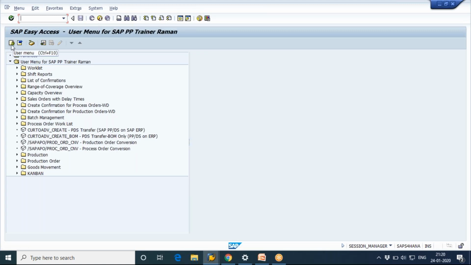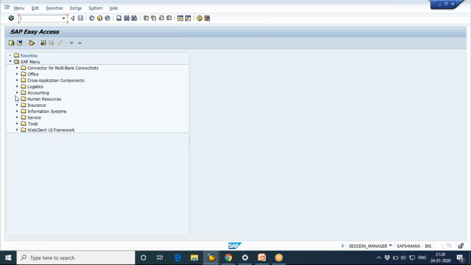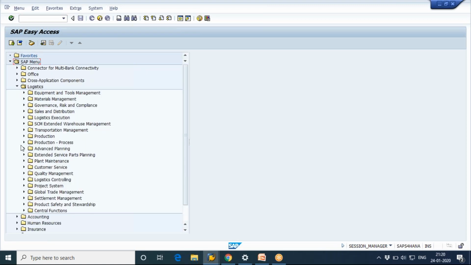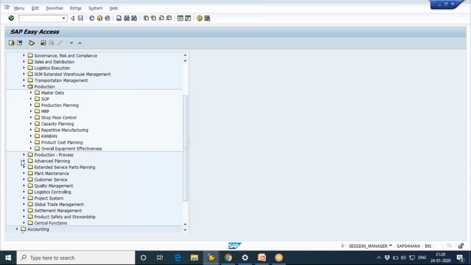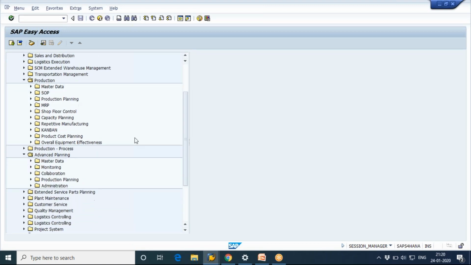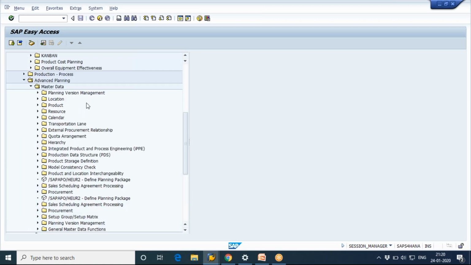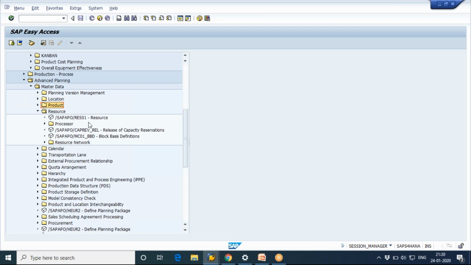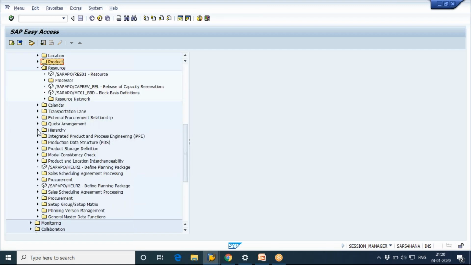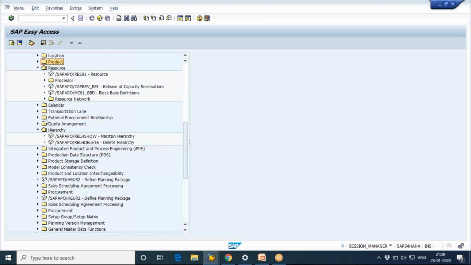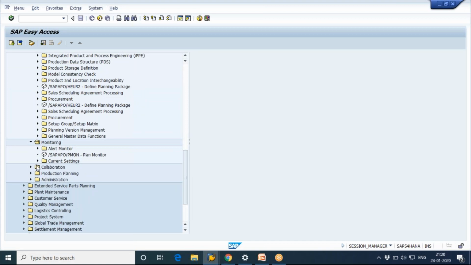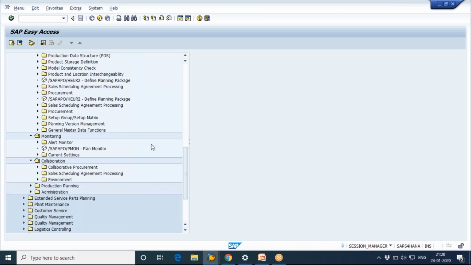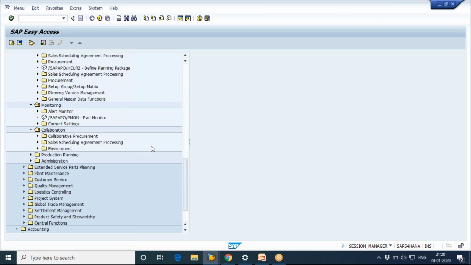If you go to the SAP standard menu, after Logistics, after Production, you can see this Advanced Planning tab. You can see all the masters like location master, product master, and resources, nothing but the work center. Then the hierarchy, those things you can have here. Then monitoring details, alerts, then the collaboration areas. These are related to the SDSA.